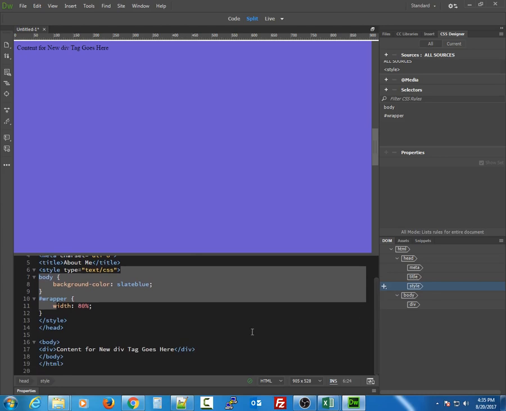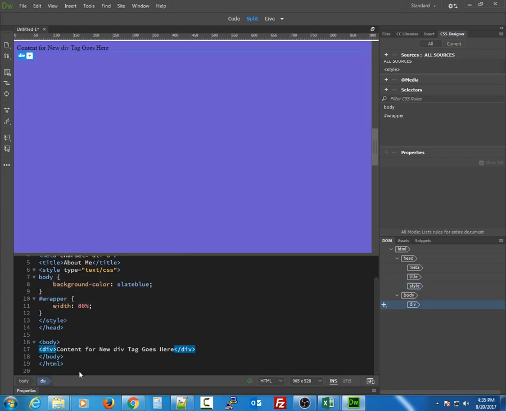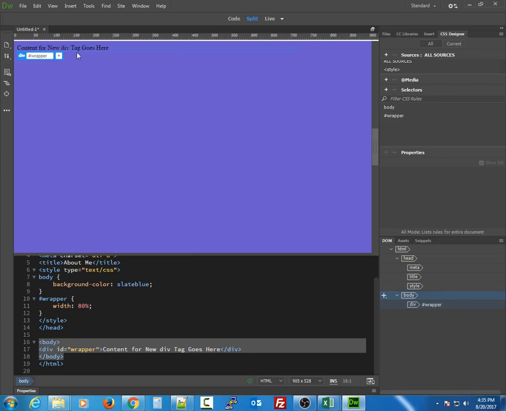The reason nothing happened is even though I created the wrapper in the style, I haven't applied it to anything yet. You could apply it in the code, but you can also apply it here in the live view. If I click on my div, I get this little label, and if I click on the plus sign next to it, this is a place where I can add a class or ID. If I just start typing the ID name, it gives me suggestions. In this case, wrapper is what I want. So I click on that, and now my div should end up being 80% of my window.